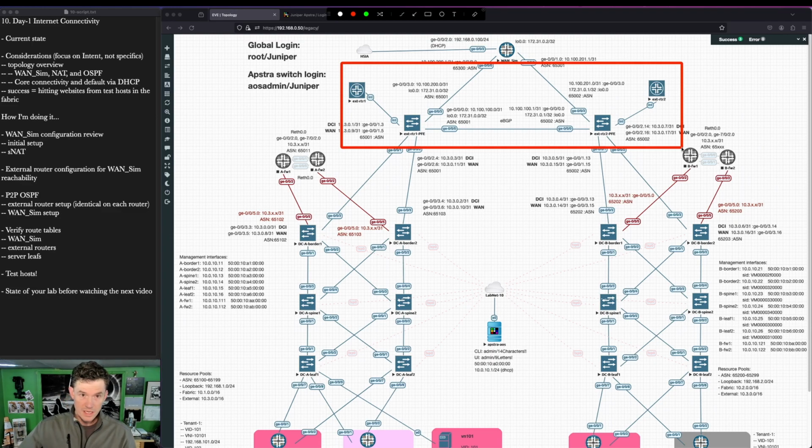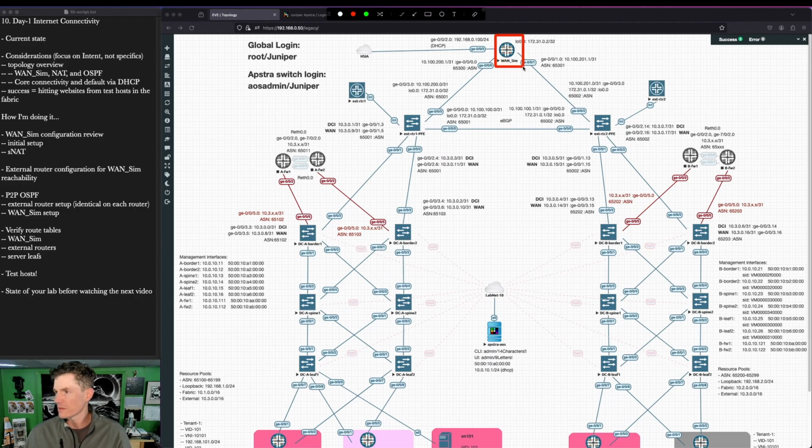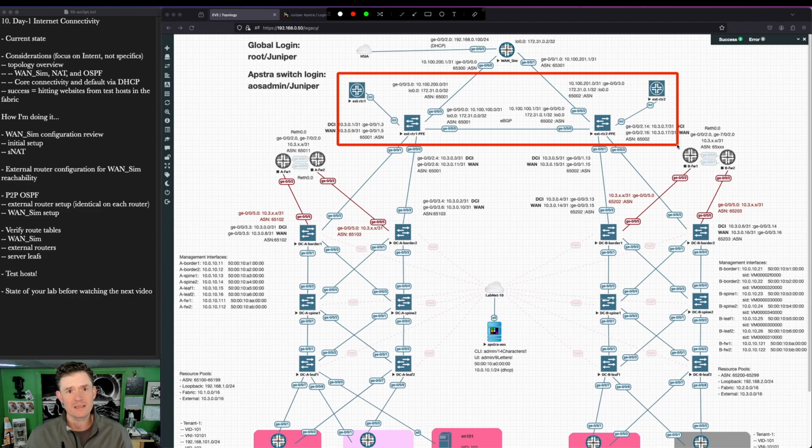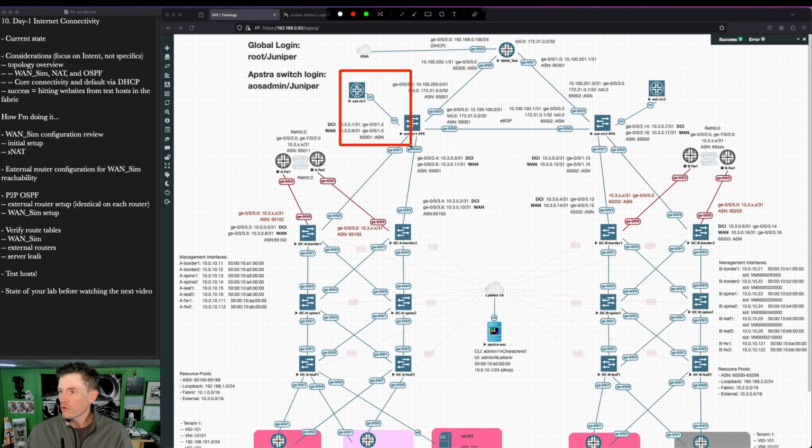In this lab, you can see there are no hosts that I have, aside from this WAN sim we'll be using today for internet connectivity. There's no hosts that I could test to that are connected to this core. Rather than test to those hosts that don't exist, we created a default route with the next hop discard here, and we advertised that into the fabric.